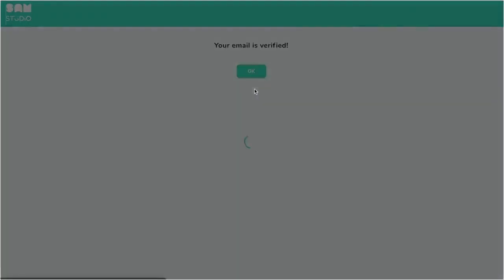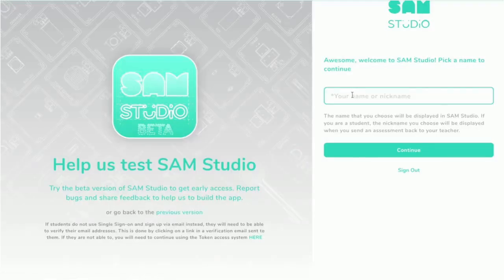Once your email is verified, you will then be prompted through a few more steps to finish setting up your SAM Studio account. The first thing you're going to be asked to enter is your name or nickname. This is the name that will appear to your students when you create a class. So you might want to consider entering in Miss, Mrs., or Mr. You will then click Continue.